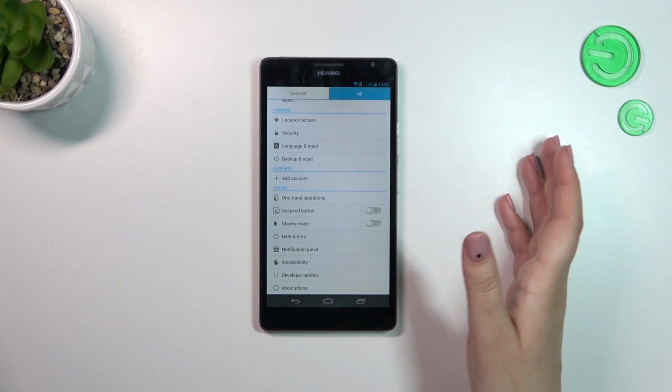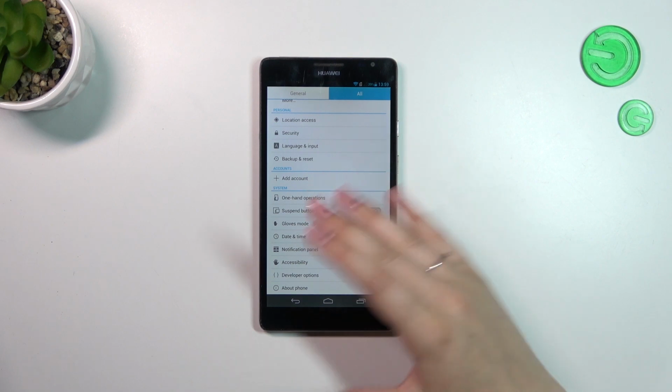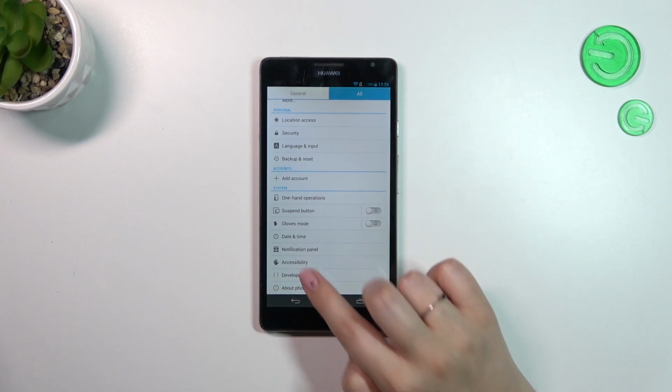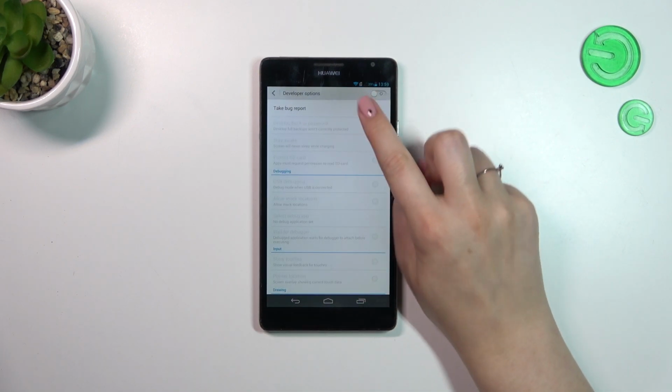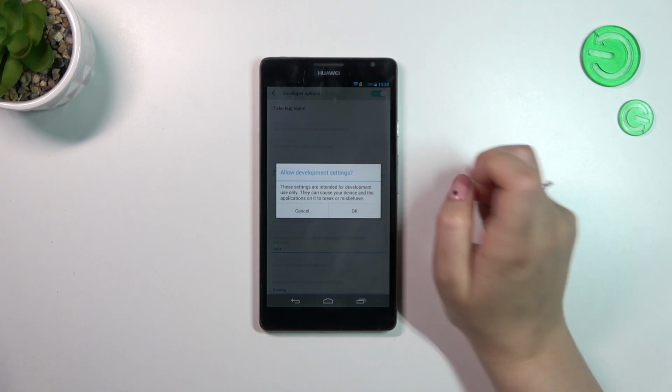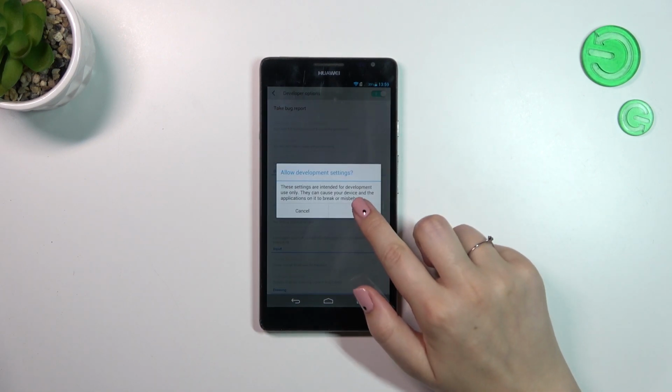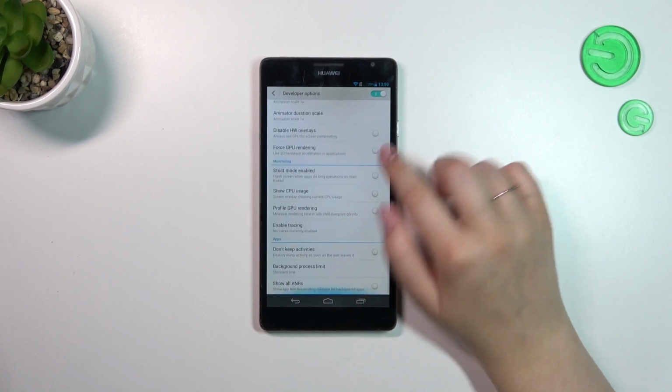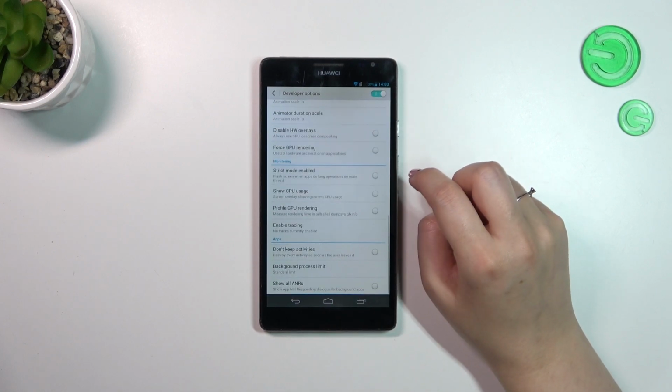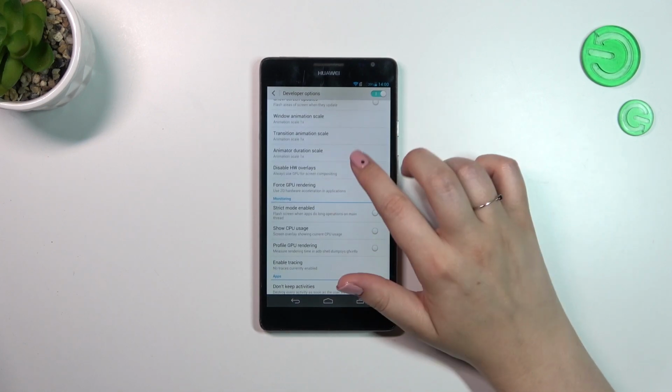So after applying it, just go back to the general, basically all settings, and then tap on the developer options. In my case, they are turned off, so simply tap on this switcher and tap on OK. And as you can see here, we've got some advanced options which we can customize, which we can apply, for example.